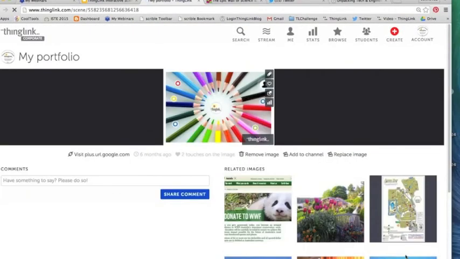Now, just like that, if the remix feature was enabled here, I could remix the image and create my own. So that's just two different ways that you can do that.